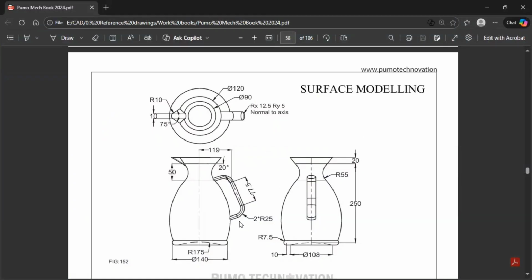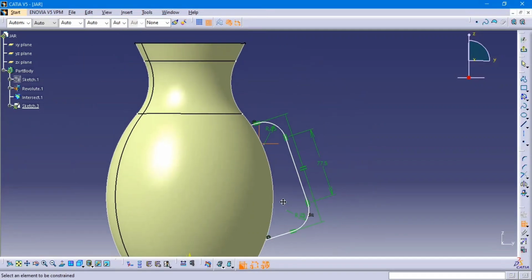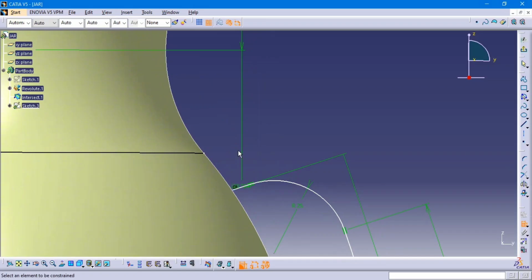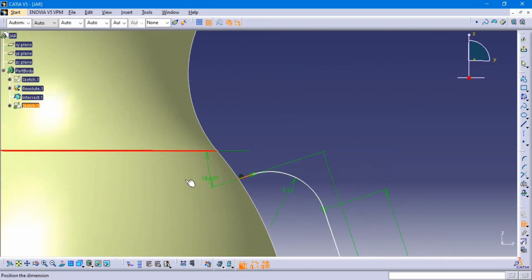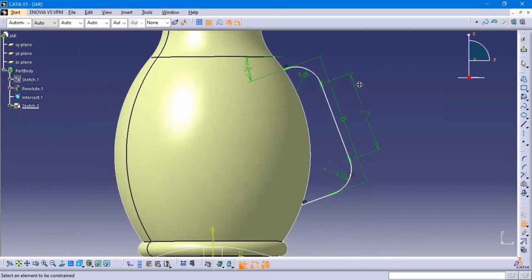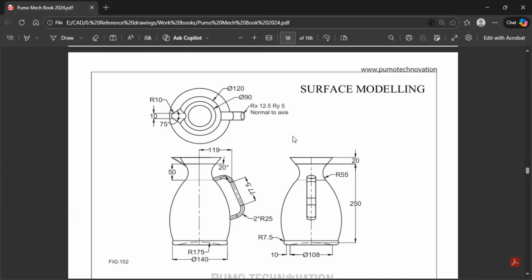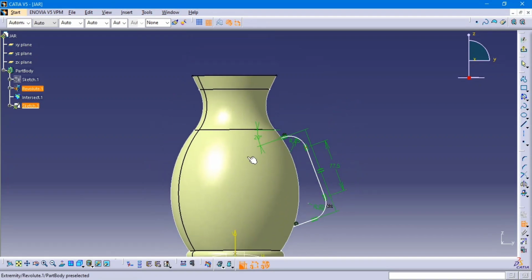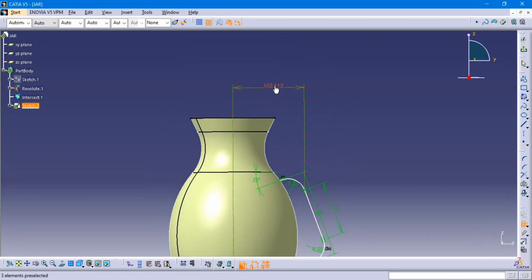Okay, 20 degrees is there. So from this line to, okay, delete it. Select this line, this, make sure 20 degrees. Okay, from this point to the center point, from this point, this 119. Perfect.